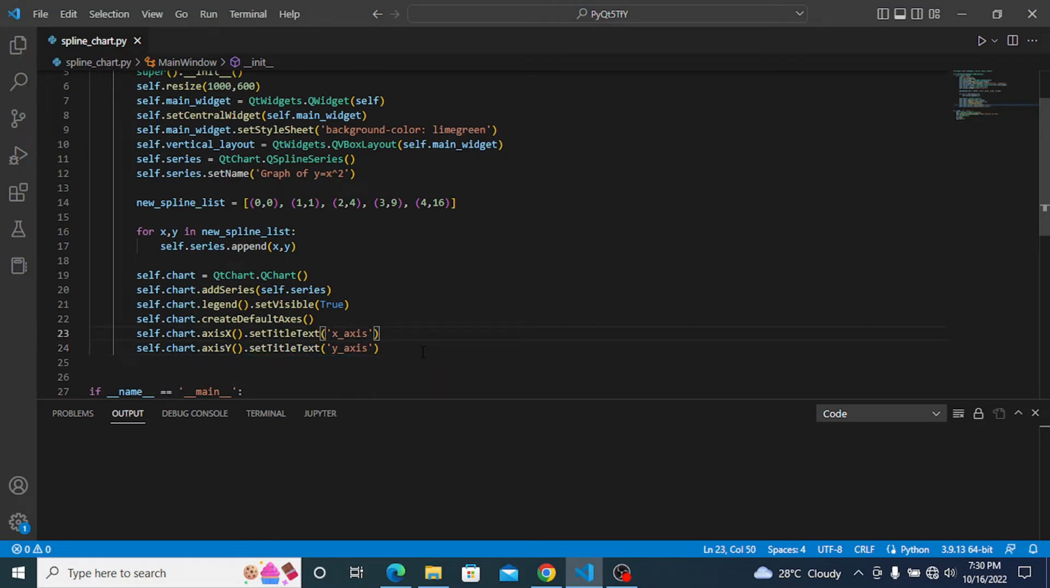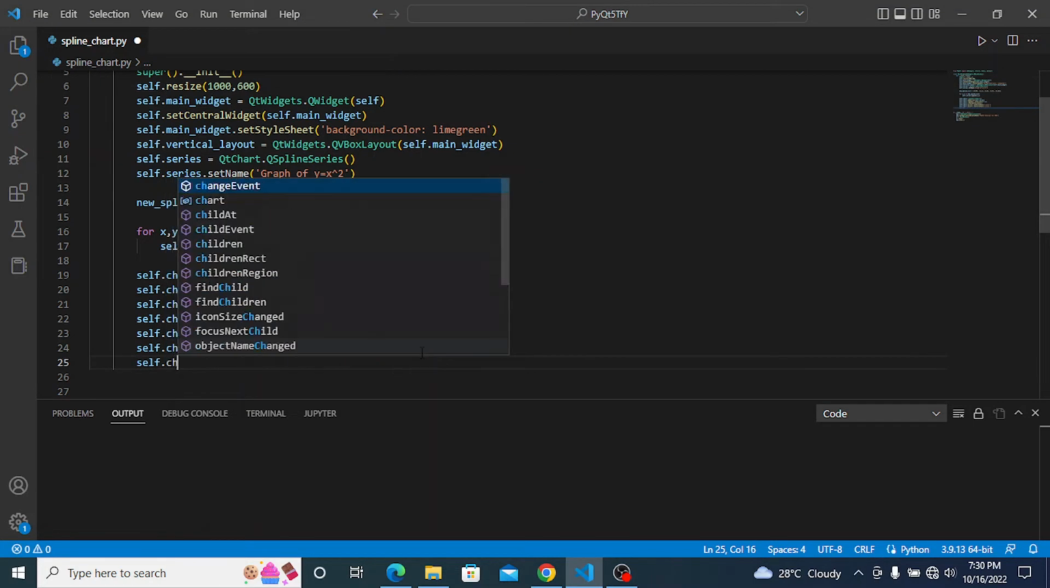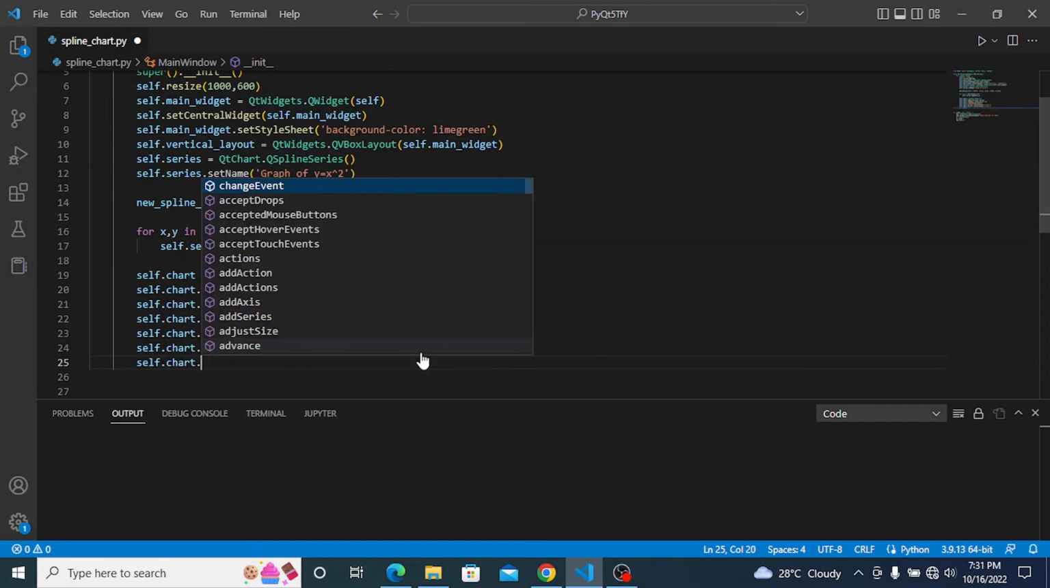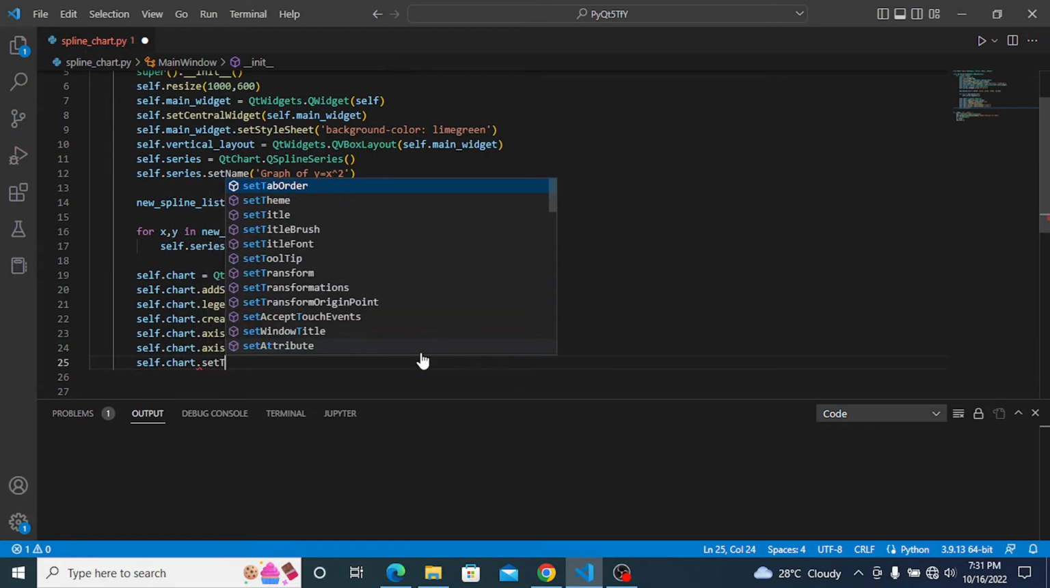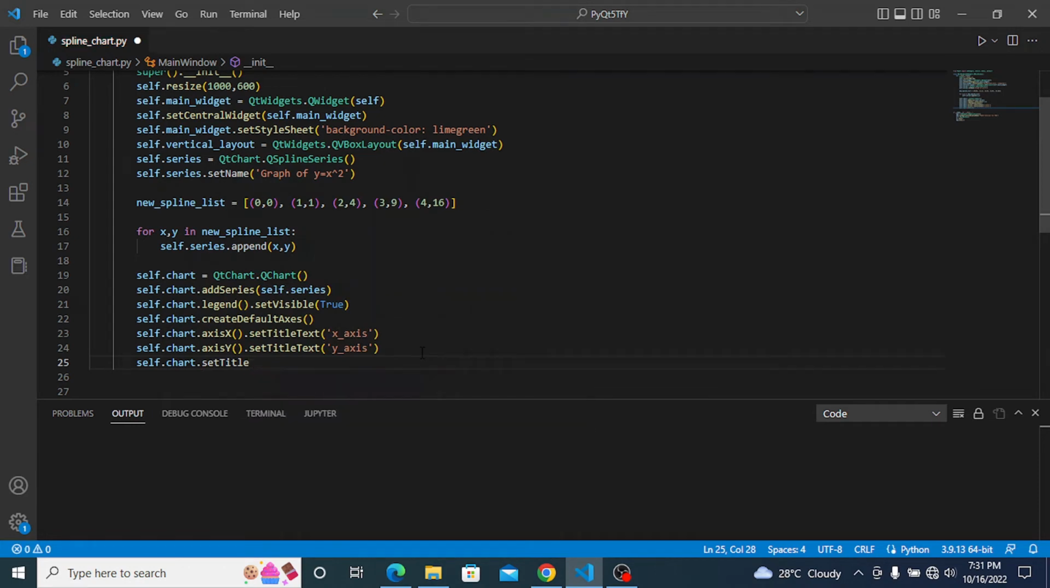Now what I'm going to do is set the title for the chart. So I'm going to say self.chart.setTitle, and I want this to be simple spline chart.